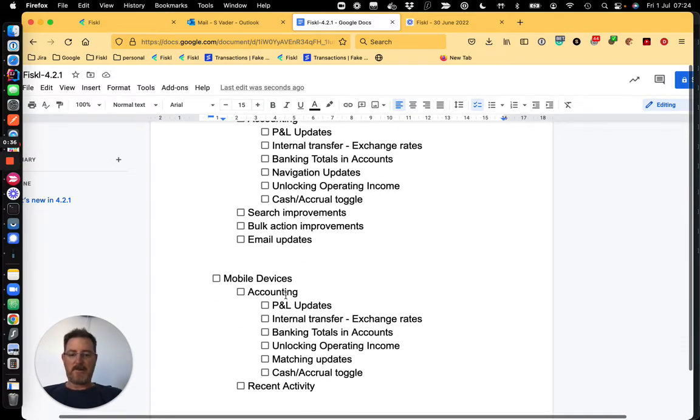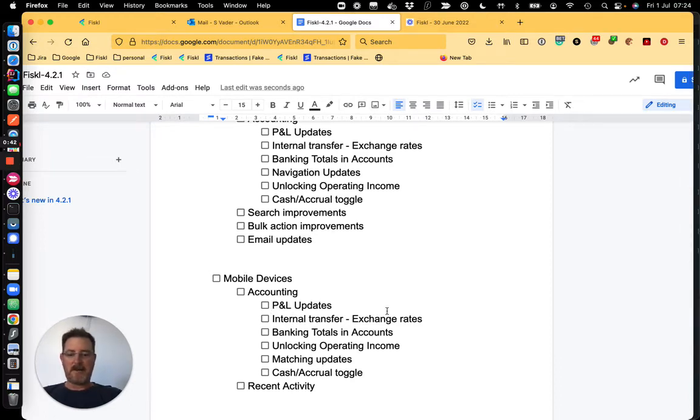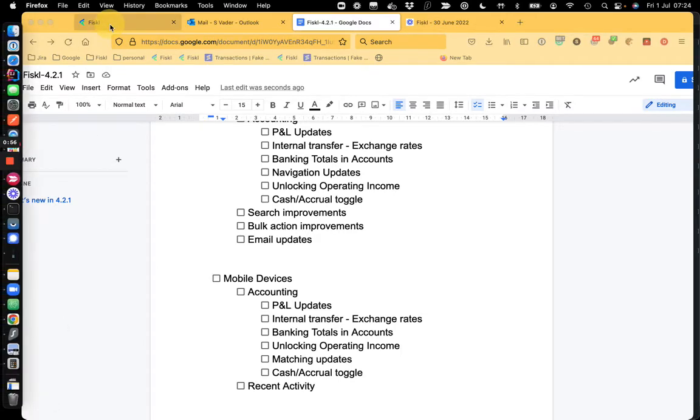I'll also show you what we've done on Android and iOS. It's much of a similar picture. So we've got profit and loss, internal transfer updates. Some differences are the matching updates for matching transactions and recent activity. Okay, so we'll head over to the main desktop at the moment.